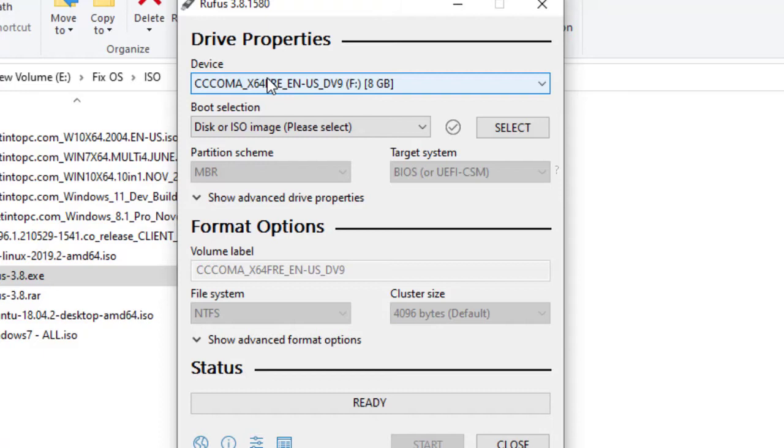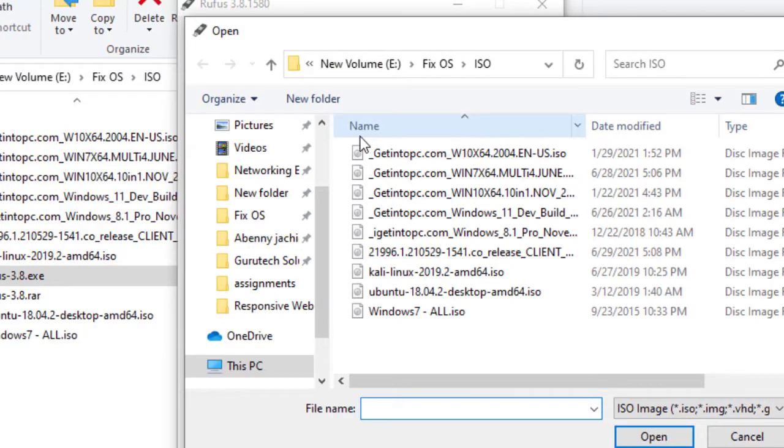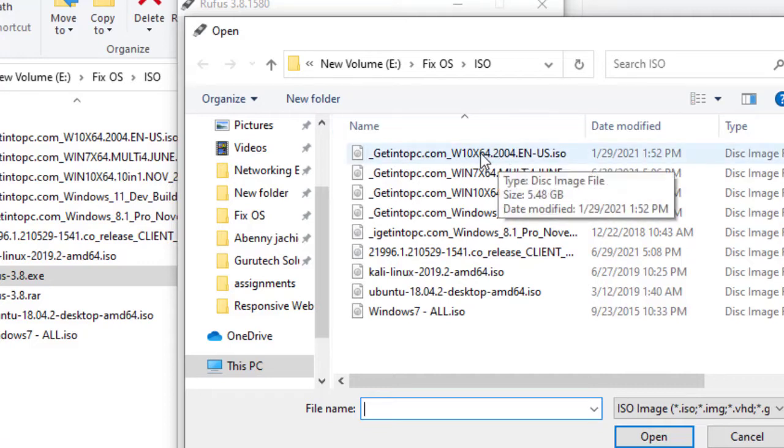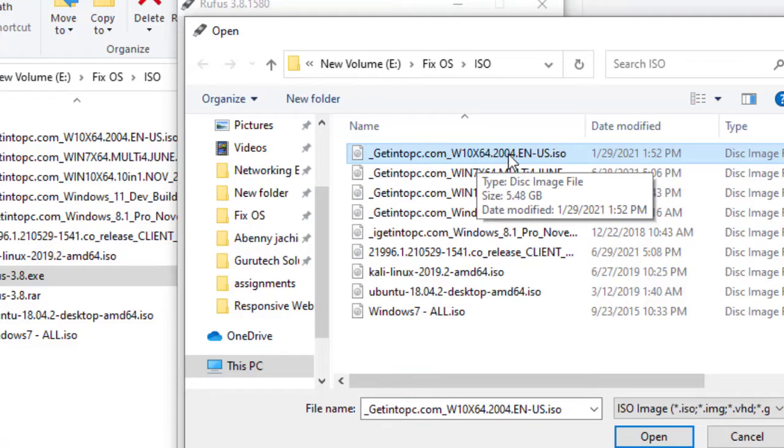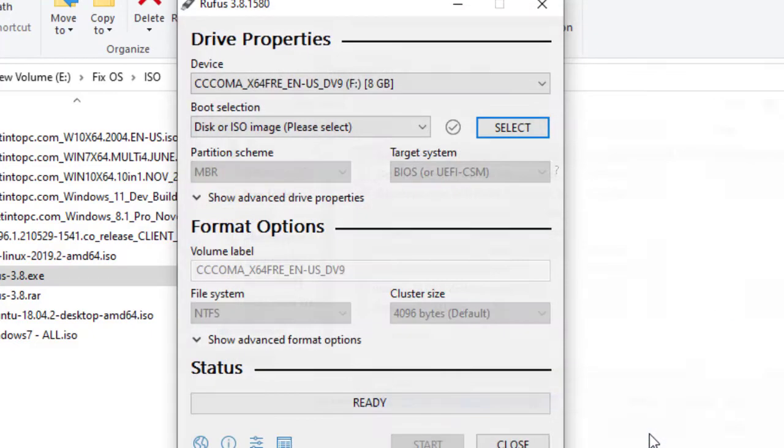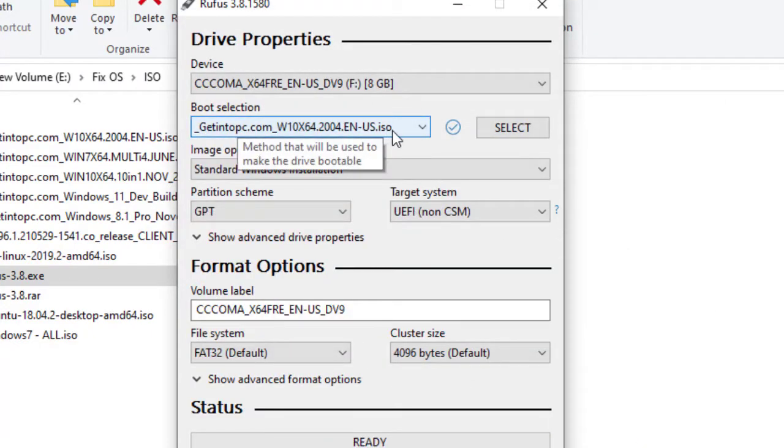Right now, the second step is to choose the disk image. You just come here where it's written Select and click on it, wait for it to pop up, and now you go to the location where your disk image is. In my case I'll choose the first one, this is the 2020 version. Just click on Open. As you can see, it has come here, the Get Into PC .iso file.